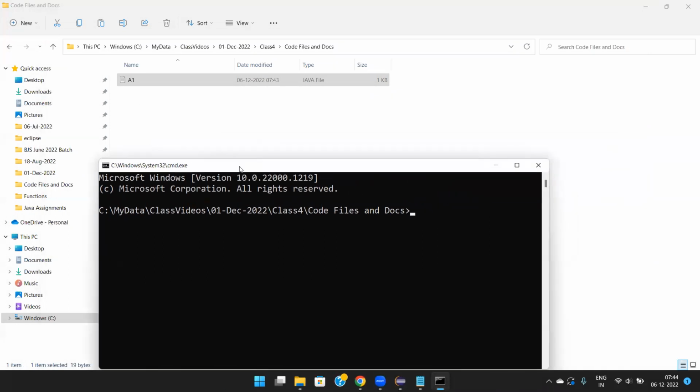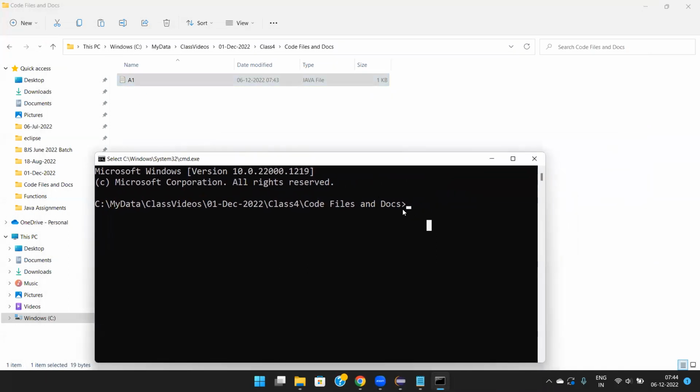Now I have this .java file. So first, what do I need to do? Any idea? Compile. Javac space A1.java. So I need to give javac space A1 dot java. The C represents compile. Good. Now, Rohit, when I click enter, what's going to happen?